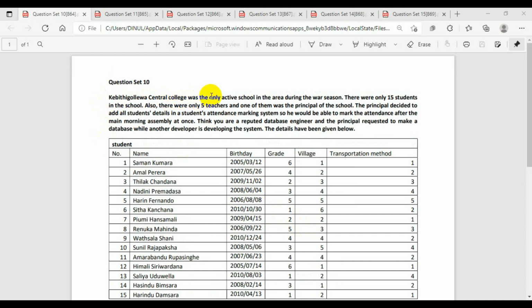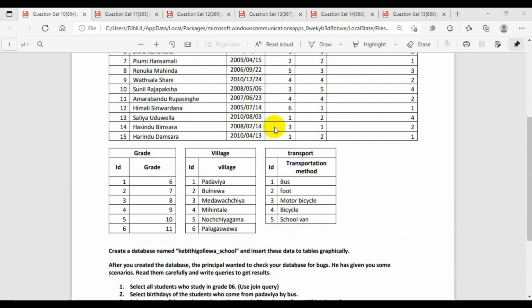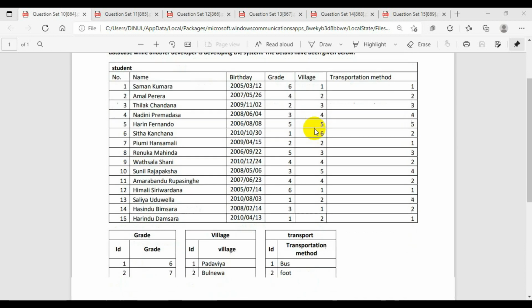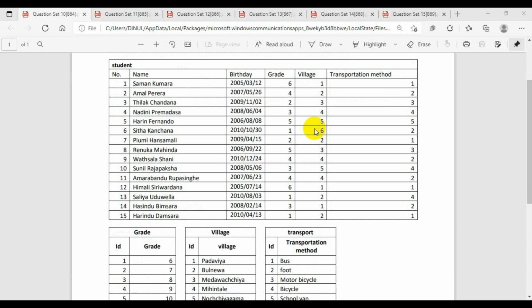The question says: Graphically Central College was the only active school in the area during the war season. So during the war season there is only one active school, and that school contains only 15 students. There are only five teachers including the principal of the school, and the principal had decided to mark the attendance of the students at the assembly itself. So it's easy for the attending process. But they are asking us to develop the database for this attendance, and they have given the list of all the students. So there are only 15 students, so not a big school.